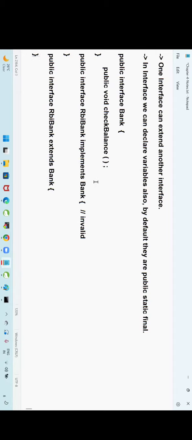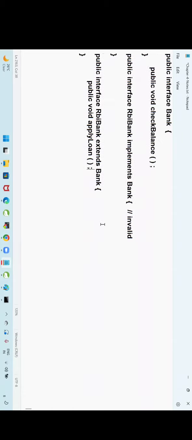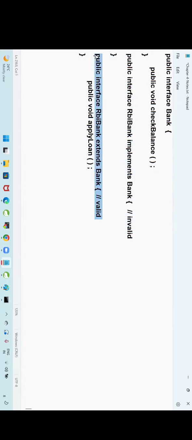If I write public interface RBIBank extends Bank, what is the meaning of that? Here I can write a method, public void applyLoan. Yes, this is valid. Why is this invalid and why is this valid? Come on, guys. One interface cannot implement another interface.